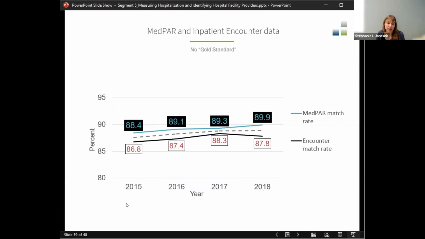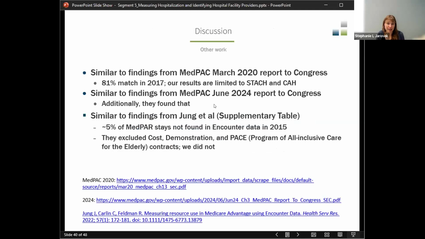When we look at the match rate, and we did this over time, it is improving. This shows how many from the MedPAR versus the total and how many from the Encounter versus the total. So neither, again, gives us everything, but Encounter has gone up a bit. And that was through 2018.